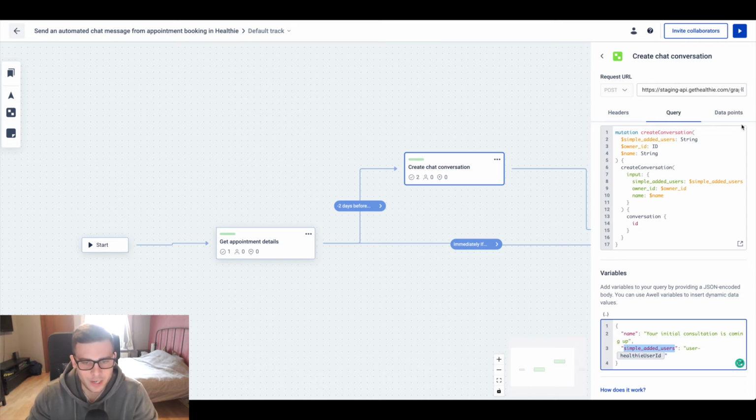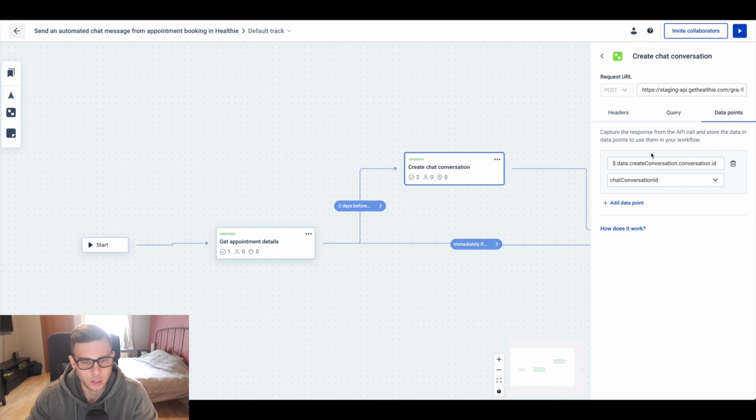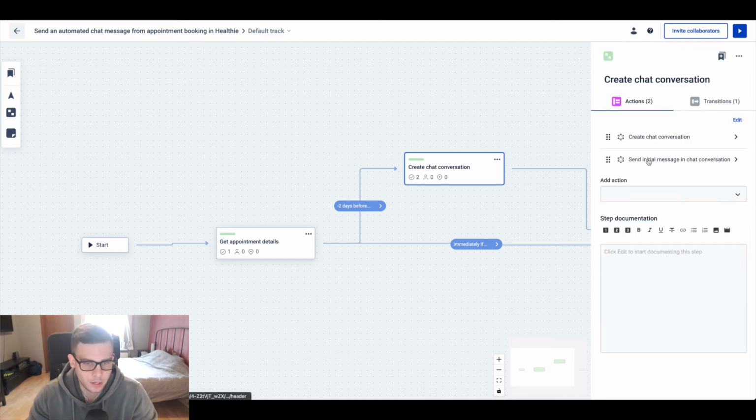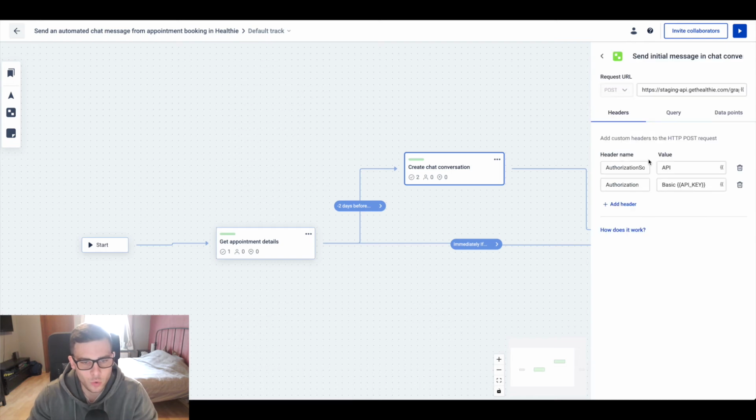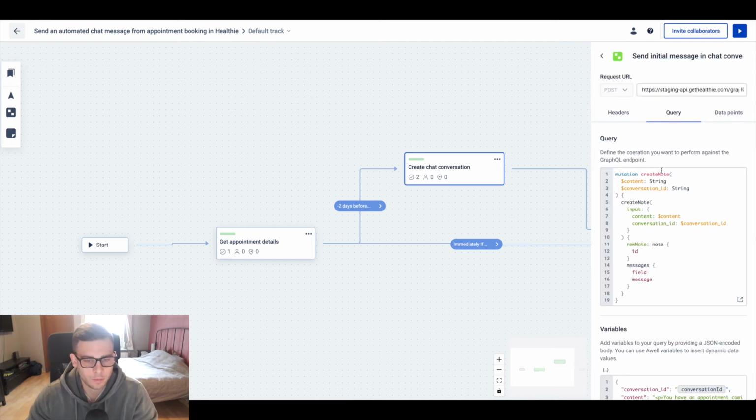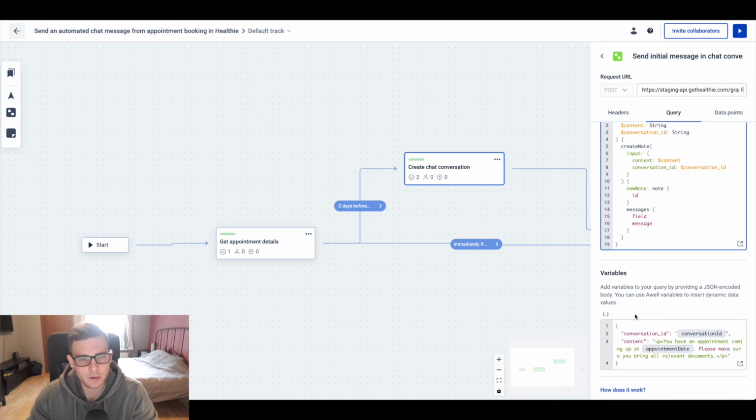We also need to store the ID of the chat conversation we just created in a data point, so we can use it in our consecutive API call action that we will do to send an initial message in our conversation. Let's now send a message in the chat conversation we just created, where based on Healthie's API documentation, we know we will need the create note mutation. Here we need to minimally pass two parameters, the ID of the conversation we'd like to add the note or message to, and the content of our message.